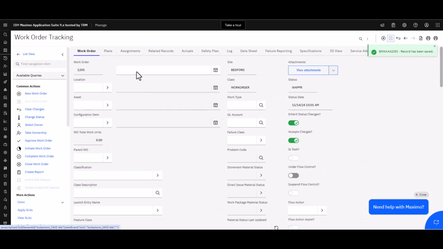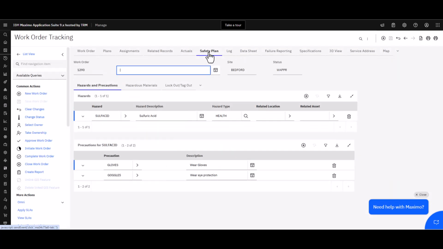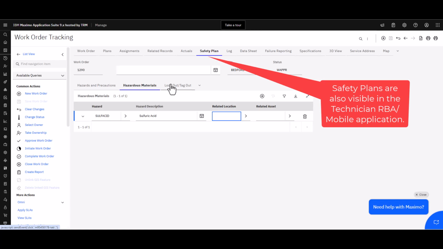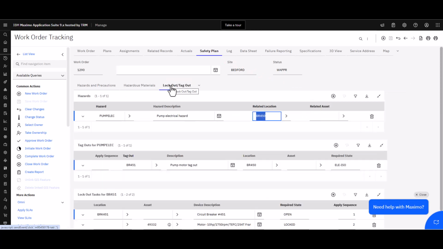Obviously, there's a lot of other things I should fill in for a work order, but just for the video here, I want to show you then. Here's my safety plan. Okay. There's the hazard listed, the hazardous material, of course, and then the lockout tagout procedures that people are able to see. All right, so there you go.